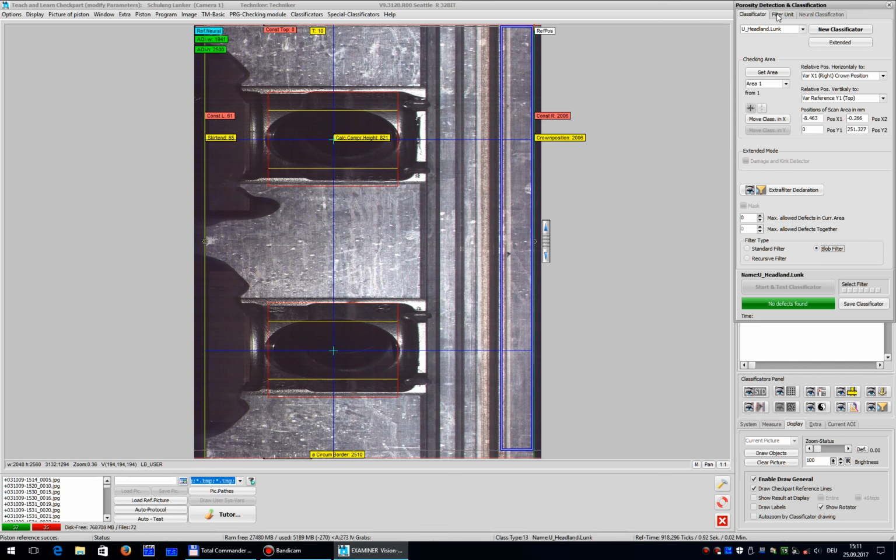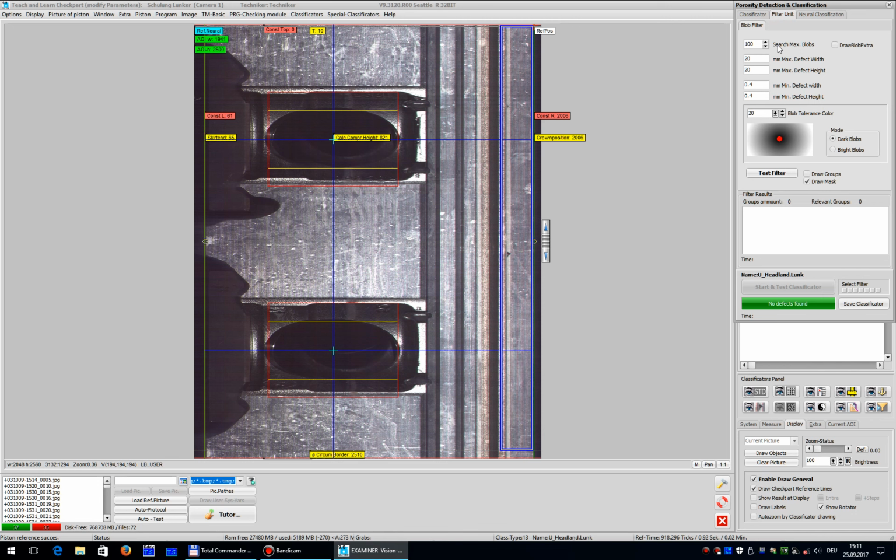Then we switch to the filter unit. And here you can see the minimum defect width is 0.4 millimeters. Here we're going to, for example, 0.2 and 0.2. We will find smaller Foundry defects also. And this is a blob tolerance. I'll show you how this works.